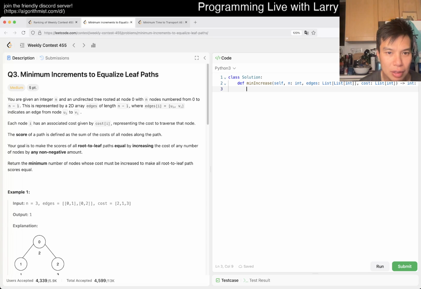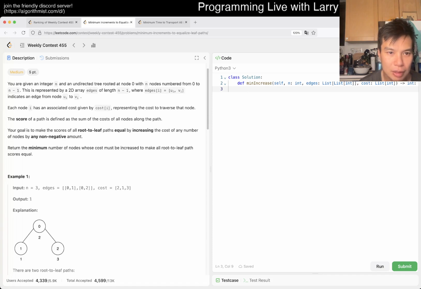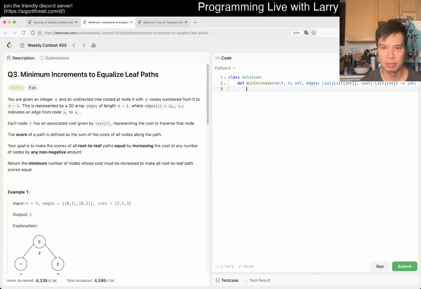All right, you have tree, node, edge. It's a tree. Okay, that's fine. Each node I traverse to that node. Sum of the root to leaf node equal, to increase the score of all root to leaf paths equal by increasing the cost of any number. What does that mean? Means propagate back up, right? Because yeah, so it's just look at all the children. What happens when you look at the children?